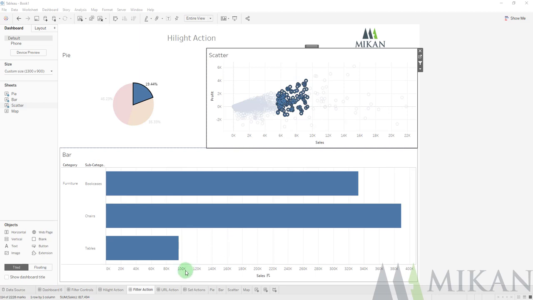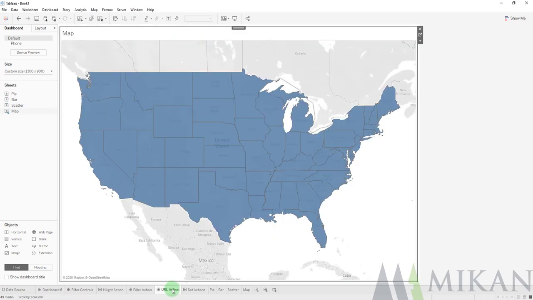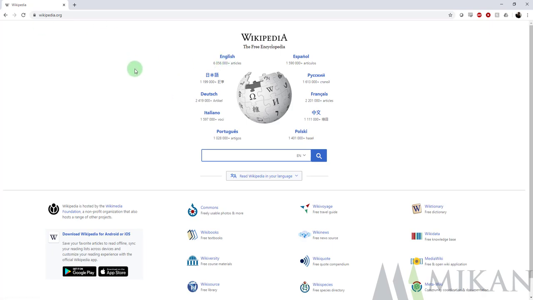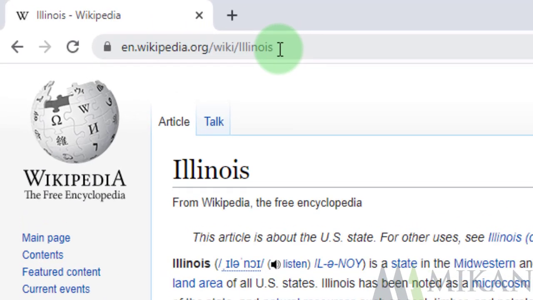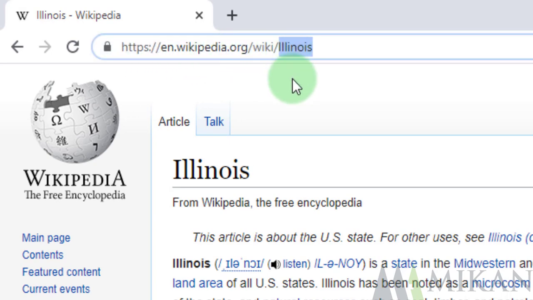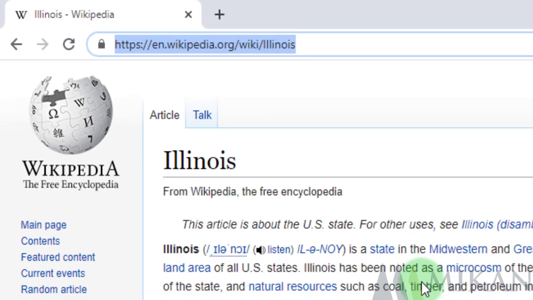All right, moving right along, we've got URL actions coming up next. So I have a map made up for us, and essentially we want to pass our mouse click along to a URL website. In order to accomplish that, you do have to have a structured URL. For the purposes of this, I'll be using Wikipedia. What I mean by a structured URL is if I type in Illinois here, and we go up to our URL bar, every Wikipedia article is going to start with en.wikipedia.org/wiki/, and then Illinois is going to be the variable or the value that we're going to pass to the internet here. So we'll go ahead and copy out this structured URL so we can use it within Tableau.